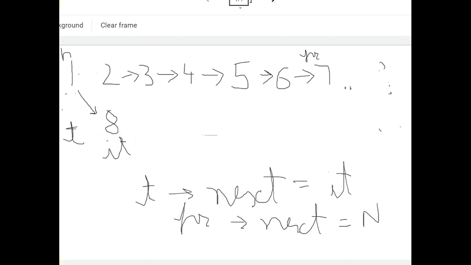My temporary was on this point basically. Before changing this link I would increment it to this as well, and after that I will do IT's next to T, to maintain their links as well. After the first iteration my list becomes 1 8 2 3 4 5 6 7.